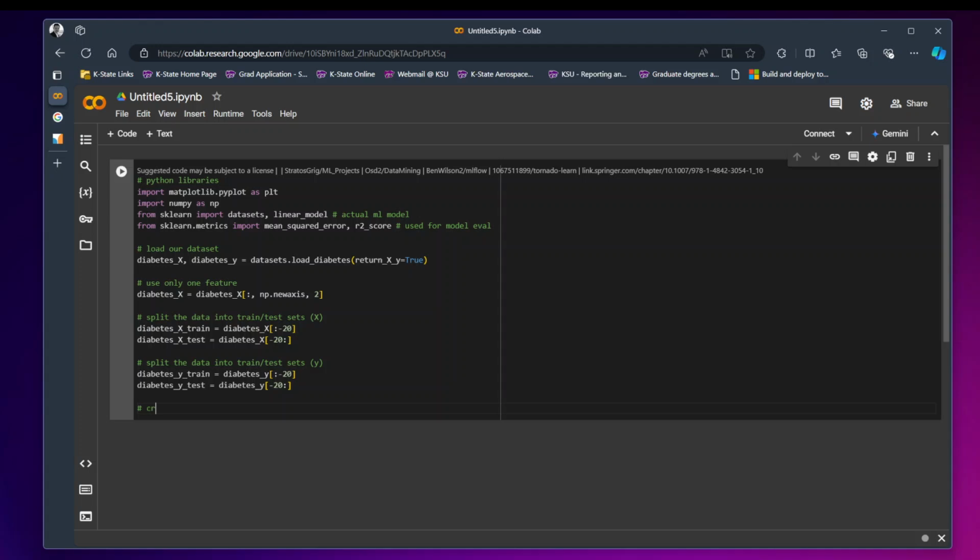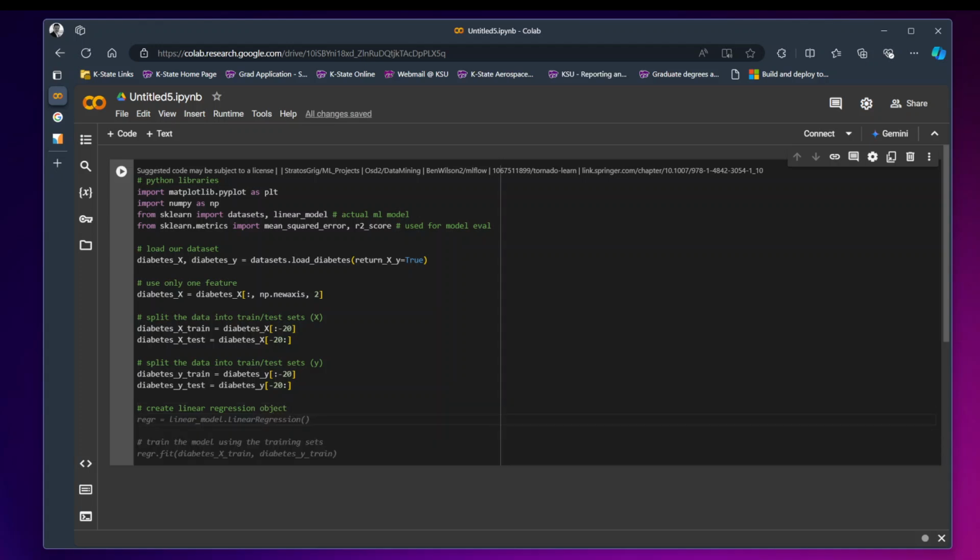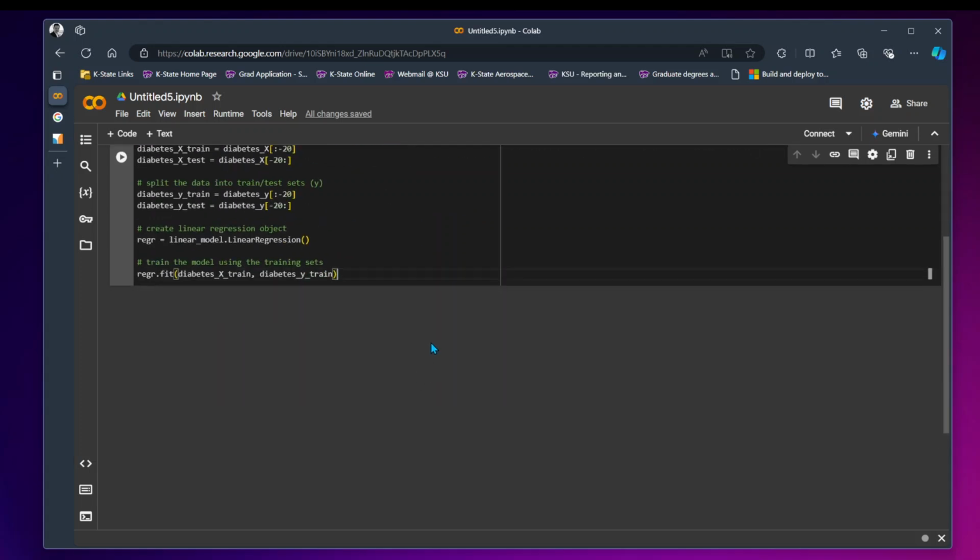And then we're going to create a linear regression object, and that is all correct as well. Reg R equal to linear model.linear regression, perfect. That's also correct because we want to train the model using the training sets. Reg, we're going to fit the model, diabetes X train with diabetes Y train, correct. So that is all correct.